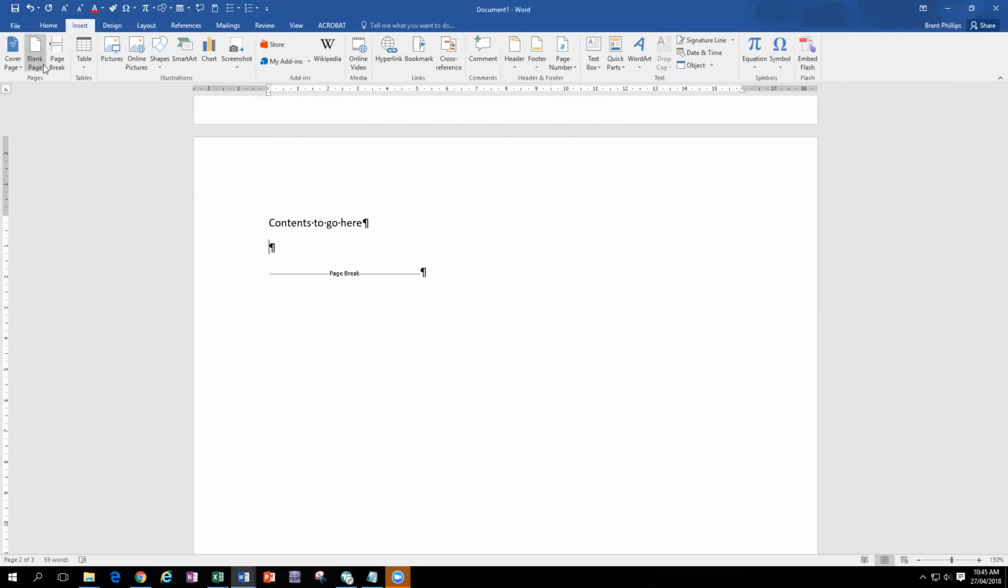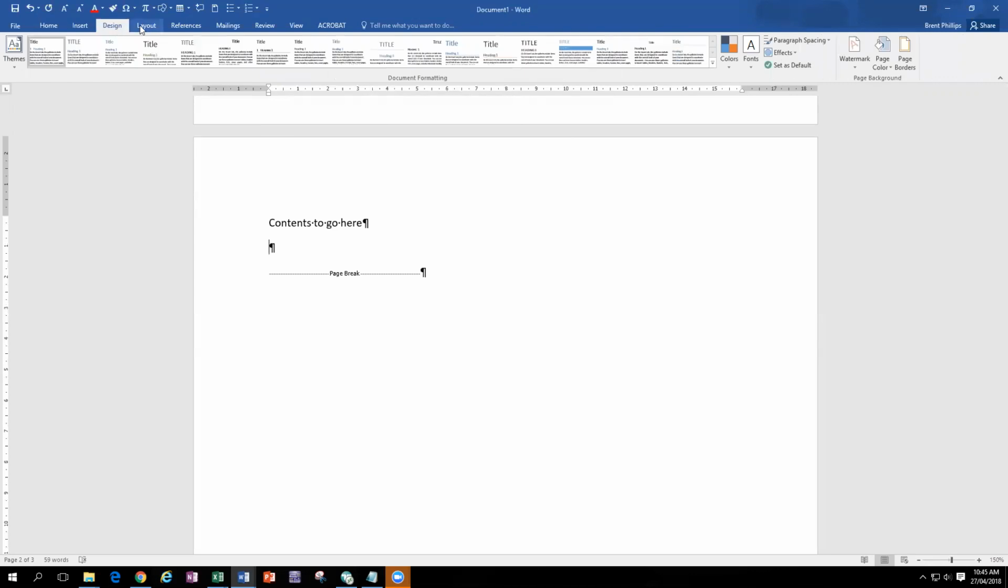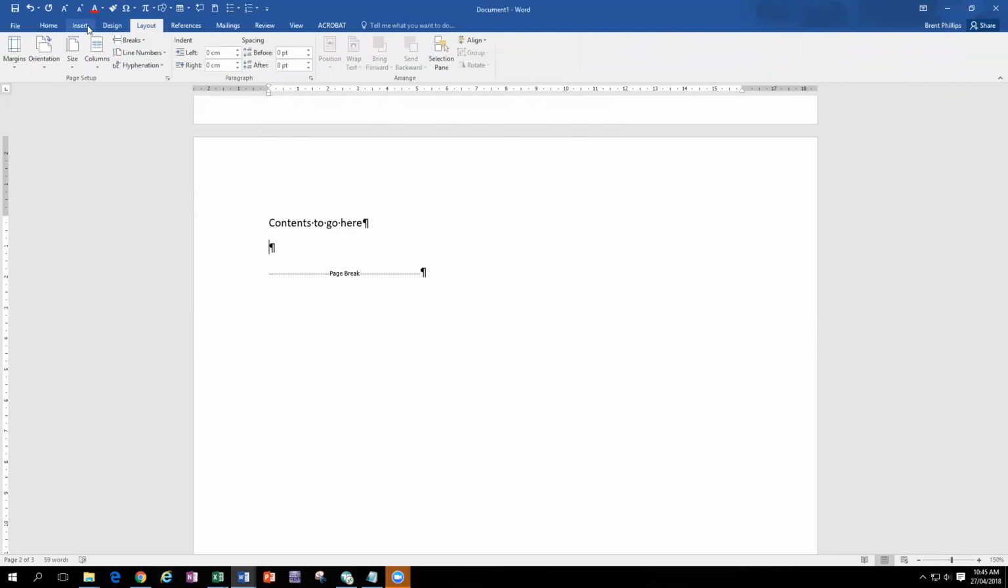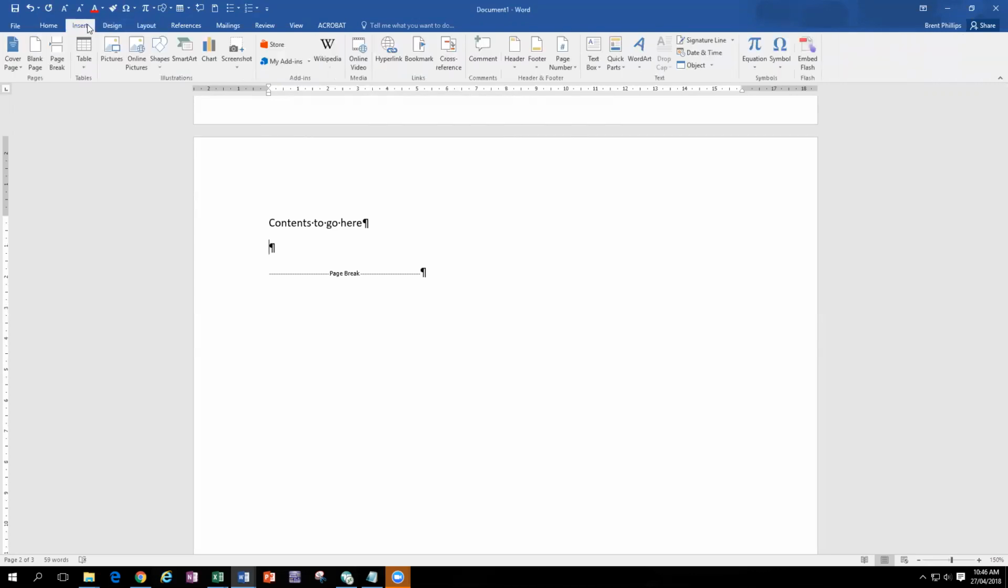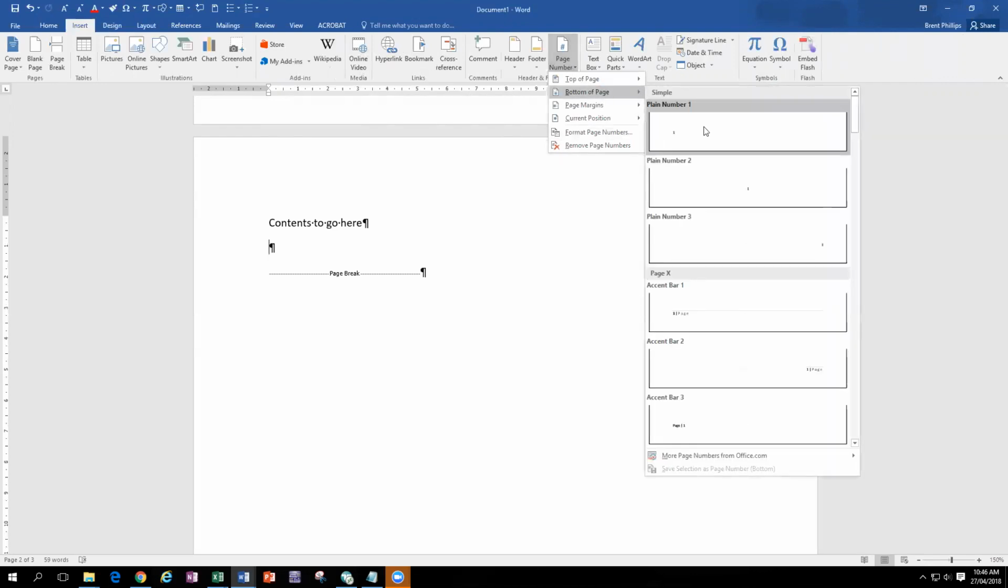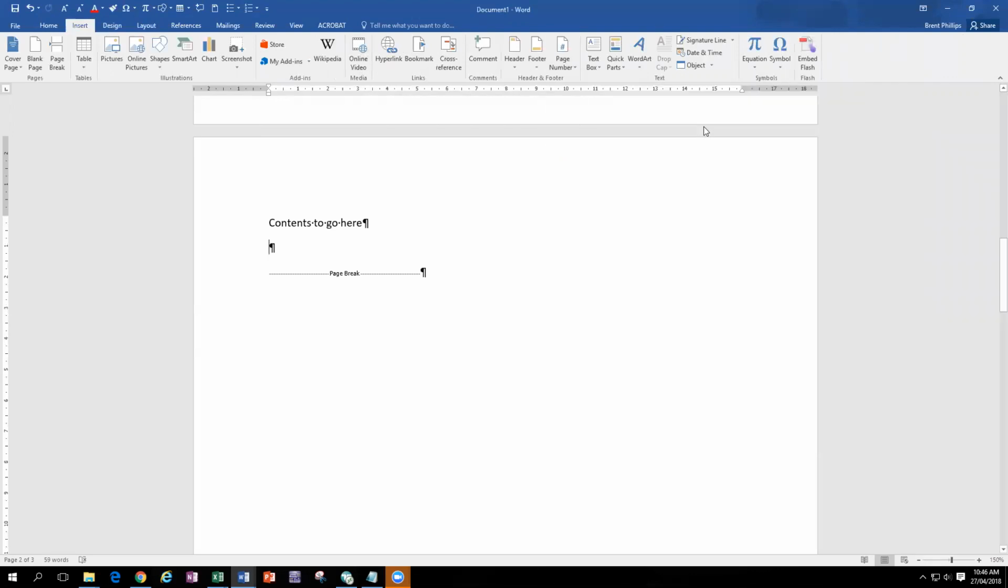Why can't I find it just now? Okay, well, let's do page numbers first, seeing as that's not showing up just now. So if we put some page numbers, we can just do a really simple one at the bottom.